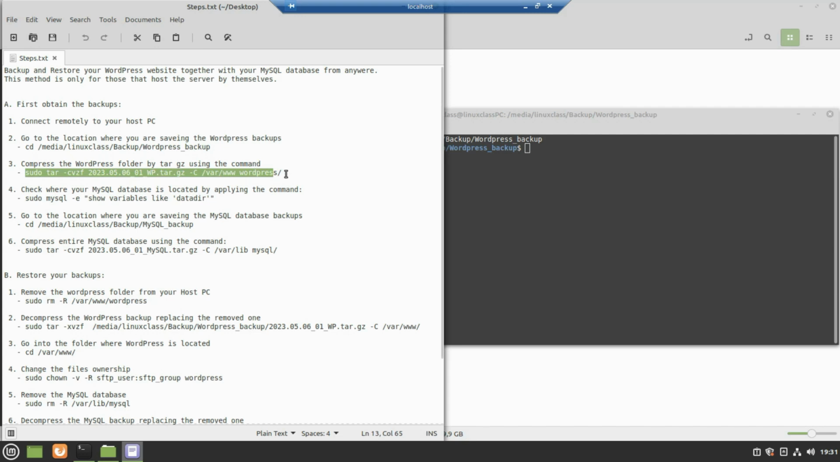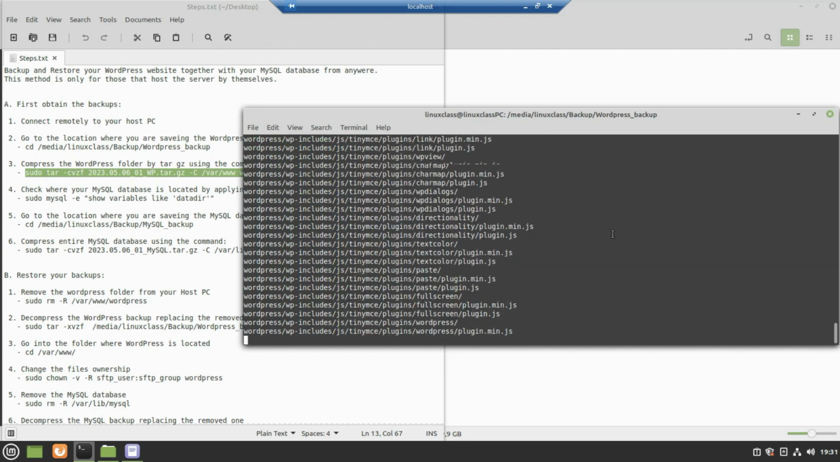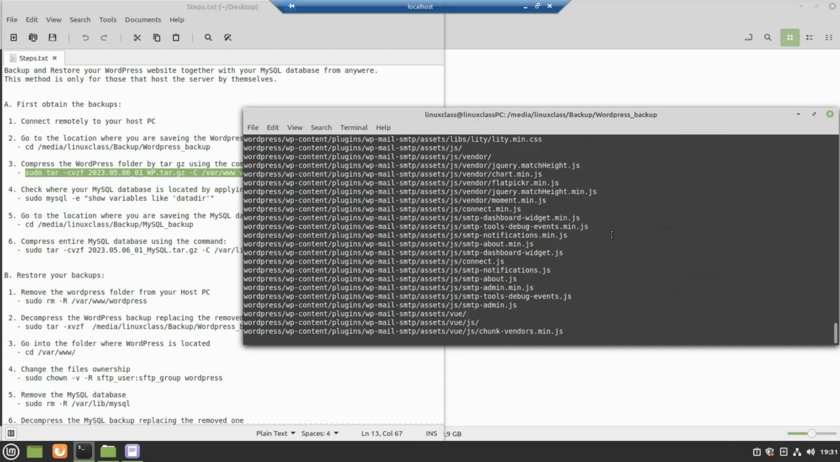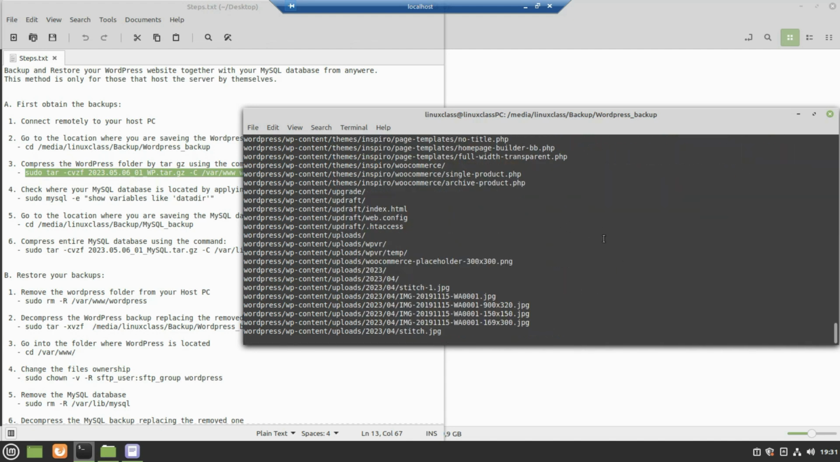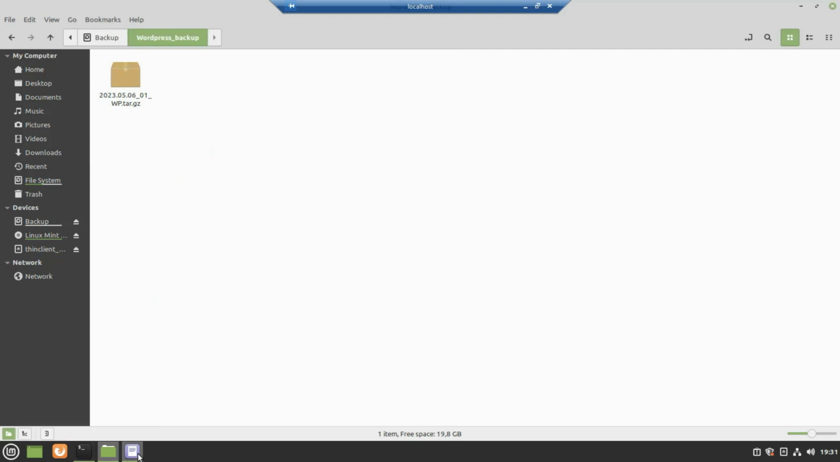Now archive the entire WordPress folder, where your web page is stored, by using the tar-gz tool. I used it because it's already installed, but you can use whatever compressing tool you want. The compression time will depend on how big your website is. In my case it's a default one, so it's small. As you can see, the archive was created.